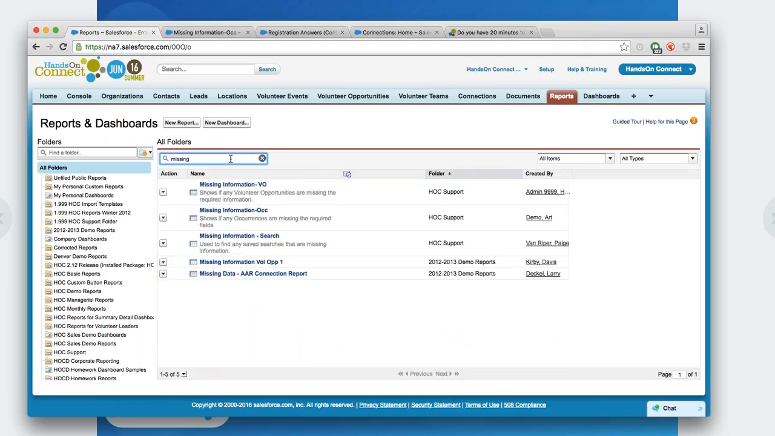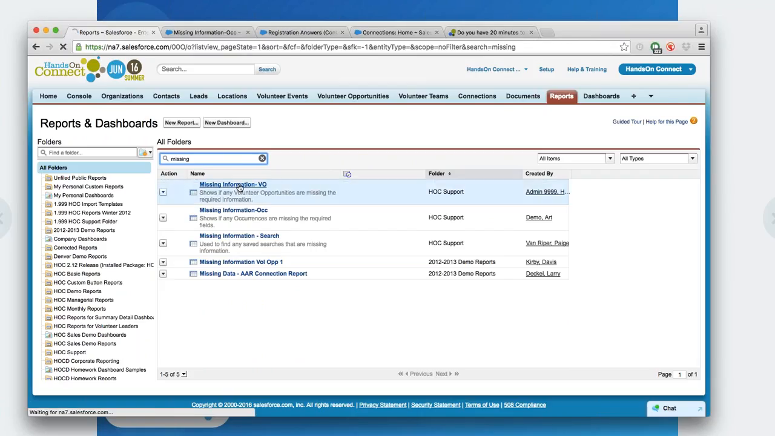And if you're able to do this, I would love for you to do this along with me because I'm going to ask you something about this first report that we're going to look at in a poll question. So this first report that we're going to look at is the missing information for volunteer opportunities.